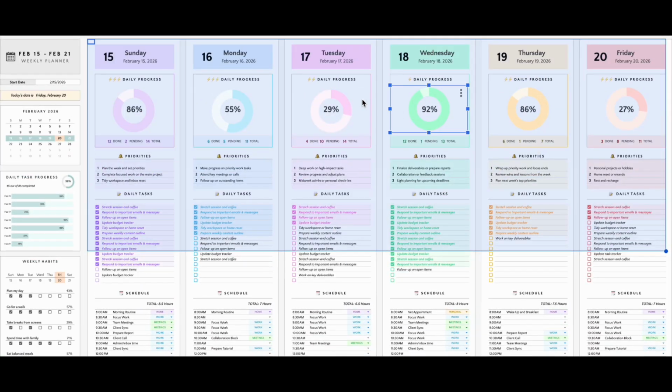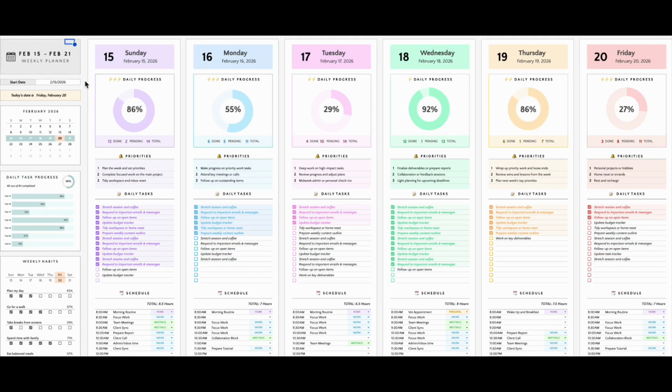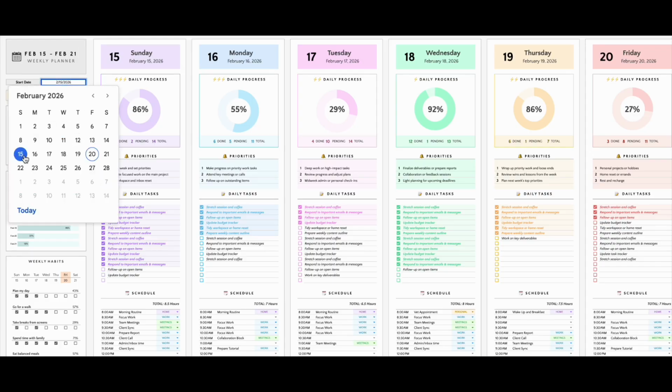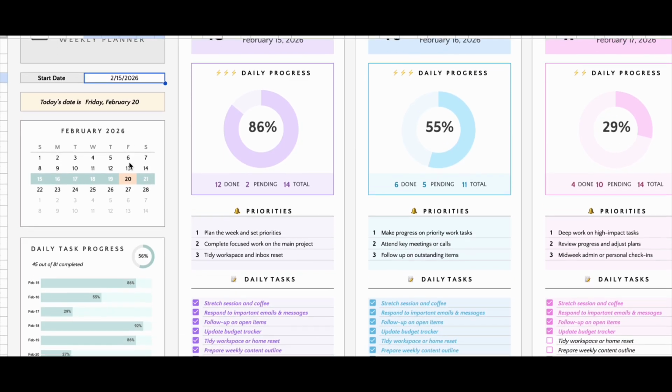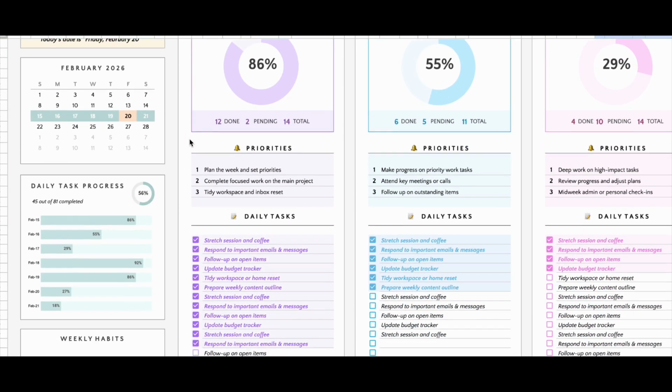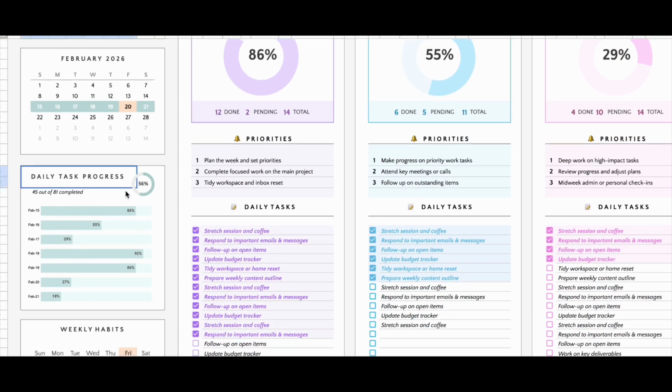In the left panel, enter a start date to set the first day of the week you want to plan. The planner automatically updates the 7-day view based on your selection and highlights it in the calendar. The Daily Task Progress section shows how your daily task completion adds up across the week. It automatically updates as you check things off. You can quickly spot productive days, overloaded days, and where small changes can make a big difference.